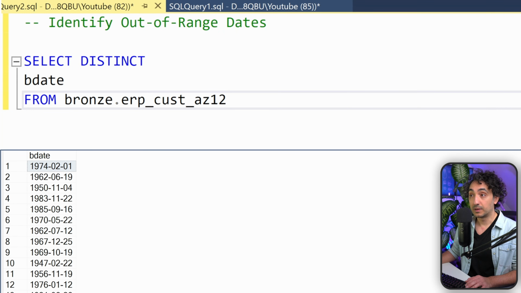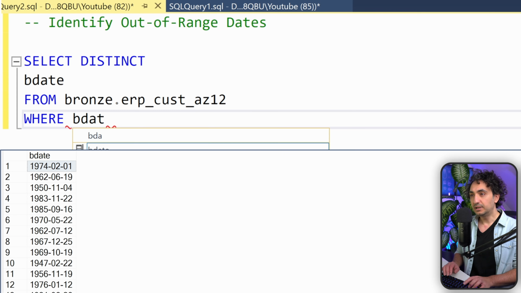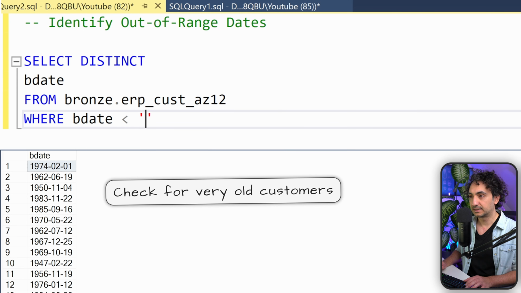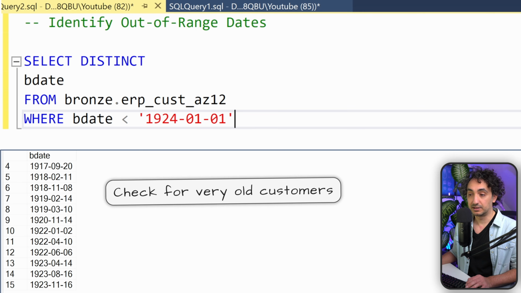We can check whether we have something out of range. For example, we can go and check whether we have really old dates in the birth dates. So let's take 1900 and let's say 24, and we can take the first date of the month. So let's go and check that. Well, it looks like we have customers that are older than 100 years. I don't know, maybe this is correct, but it sounds strange, of course, for the business.